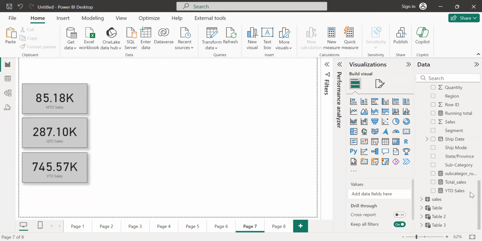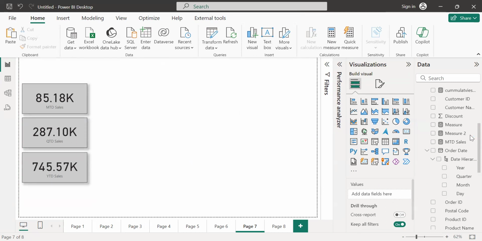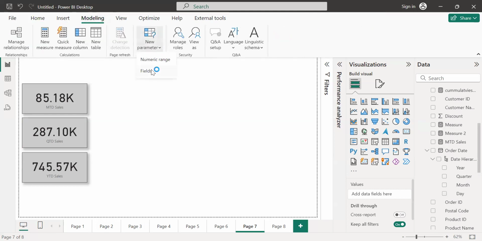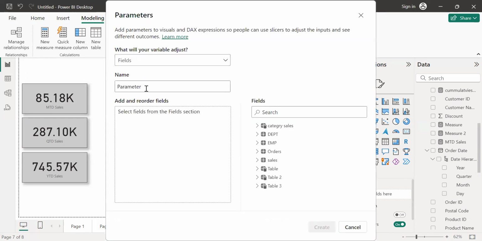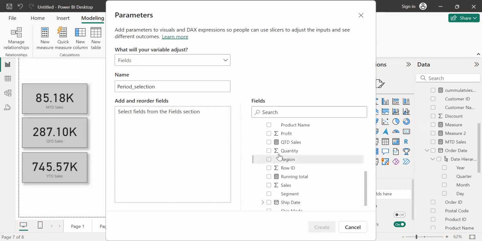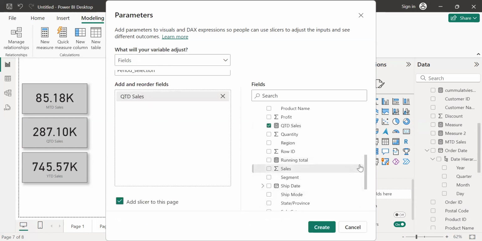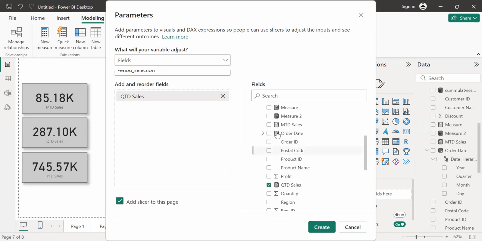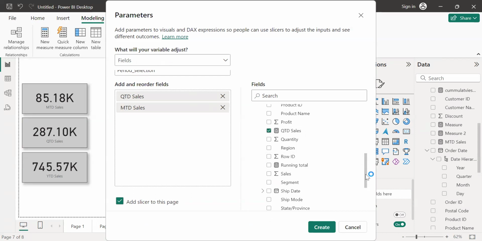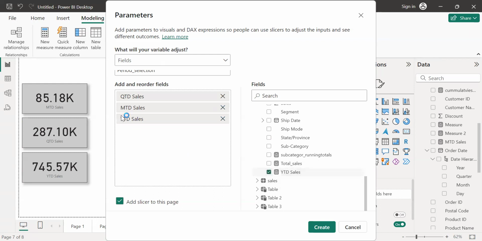Now I want to create a slicer with MTD, QTD and YTD. How can you do that? Just go to the modeling tab. We have the field parameter. Click on field parameters and name it period_selection. Here we can select from the orders table. I have my measures. Select the QTD, and the measures MTD sales and YTD sales.